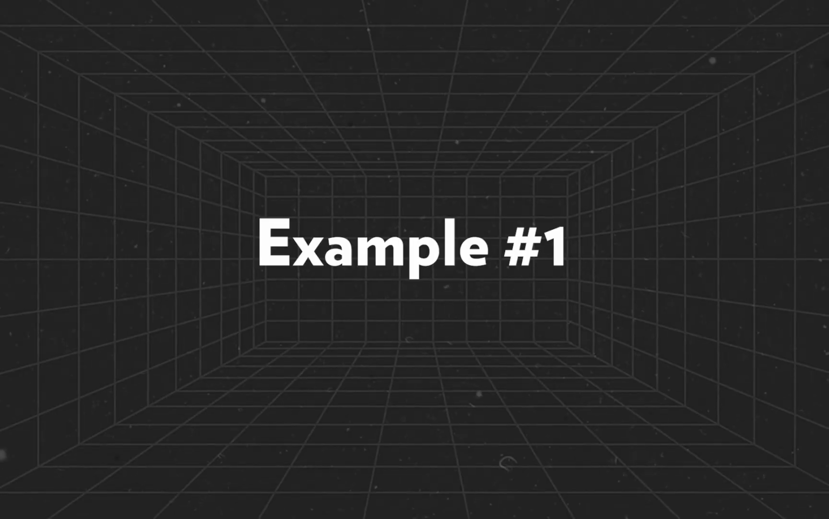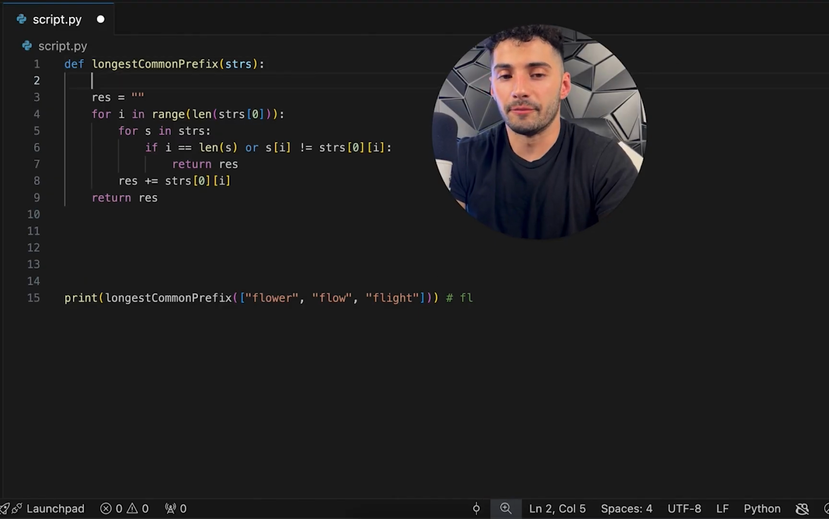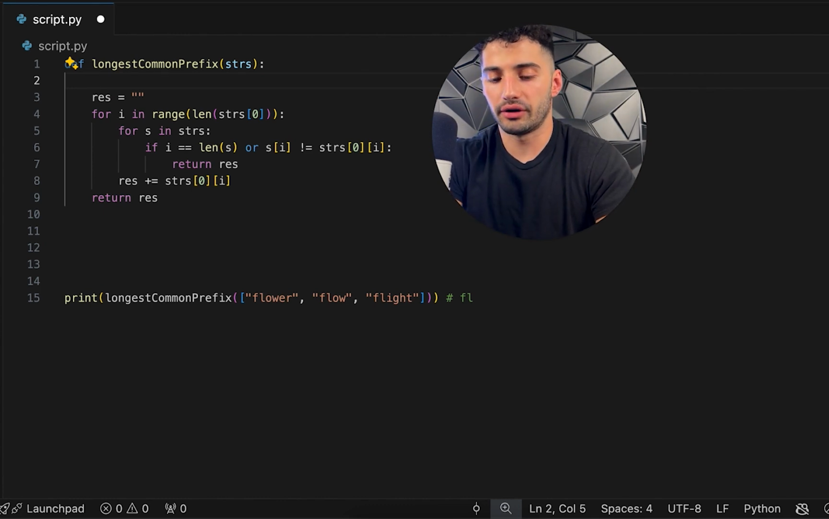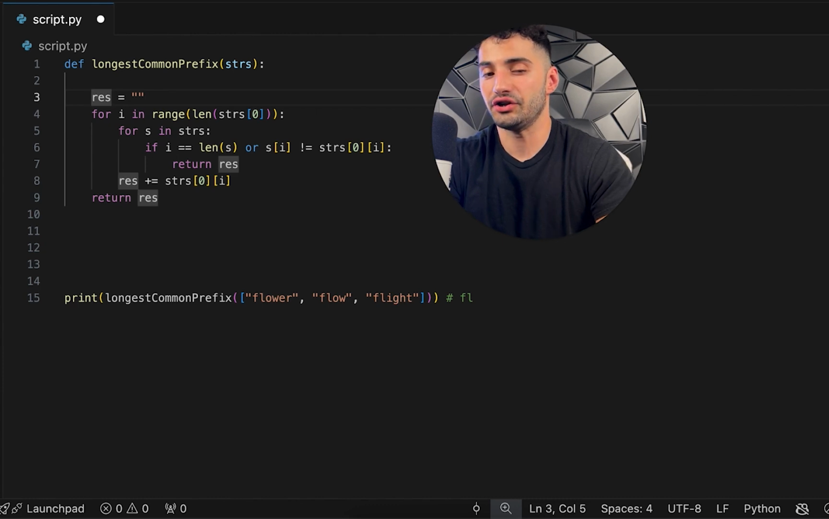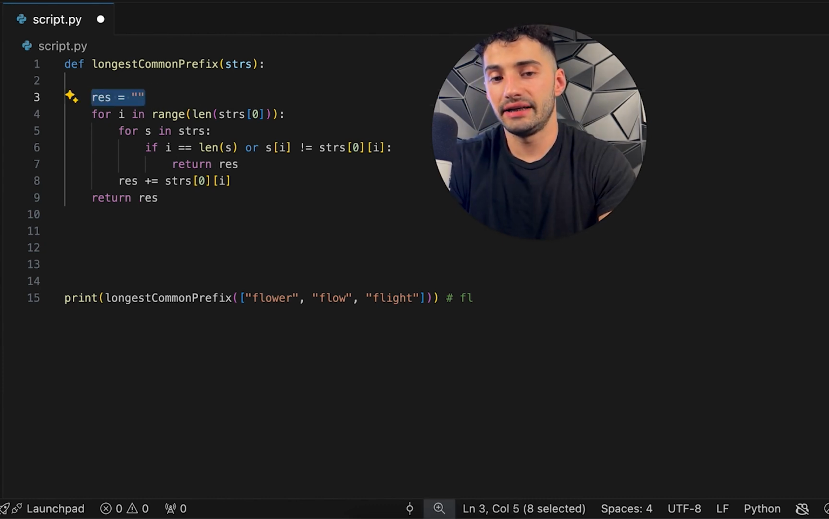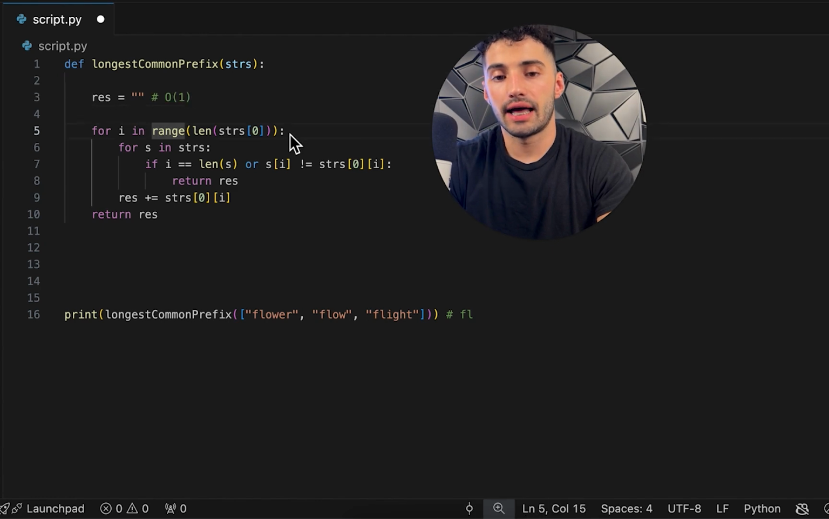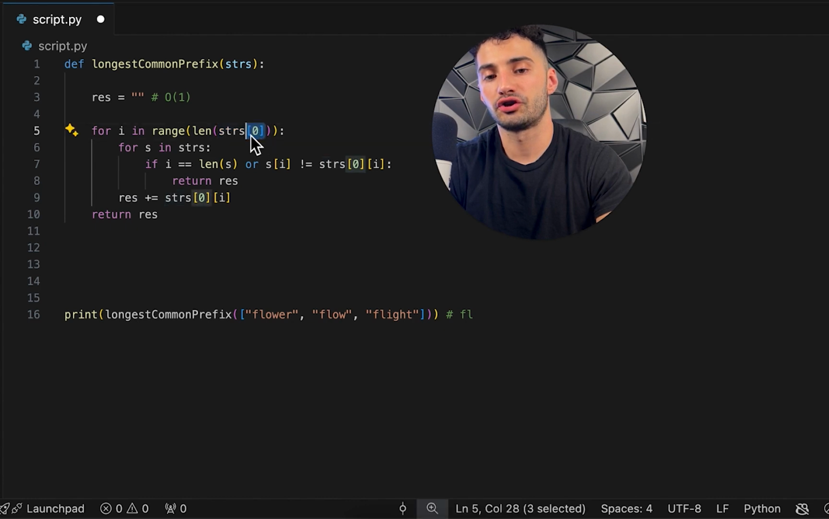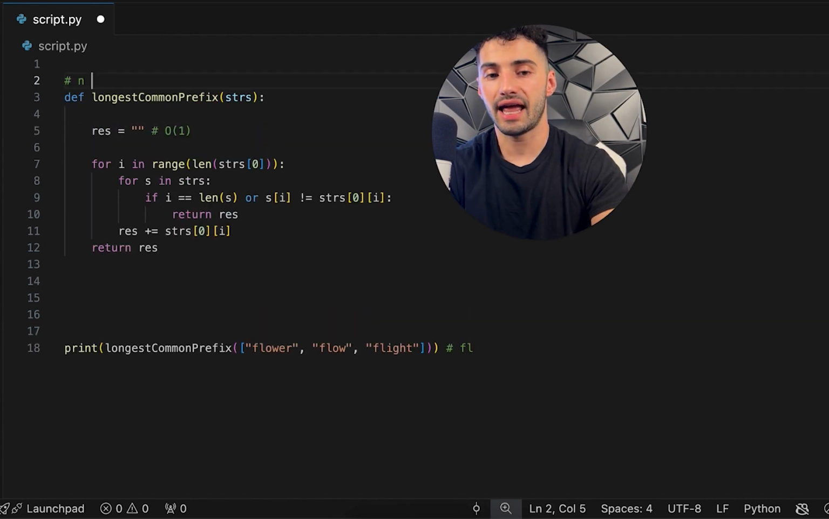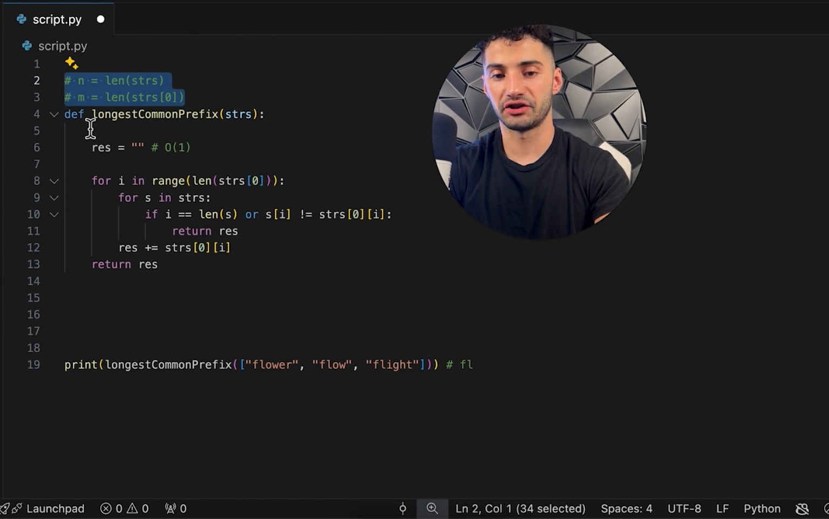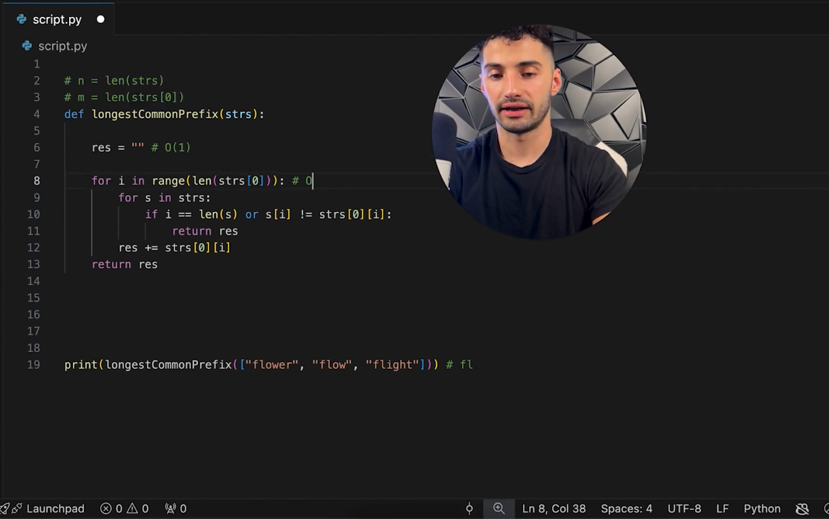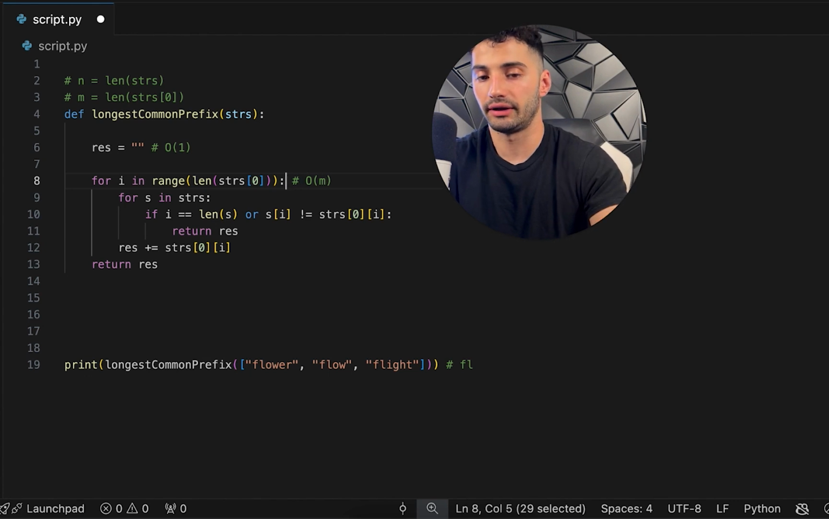I highly recommend it. So to analyze the time complexity, what I like to do is, for each line of code, determine what the time complexity of that line of code is in isolation to start. For example, res equals an empty string. It's a constant operation. This one, however, we're iterating through the length of the first string in our array. So let's say n equals length of strings, and we'll say m equals length of the first string. With this definition in mind, this is O of m because we're doing a for loop through the entire length of m.